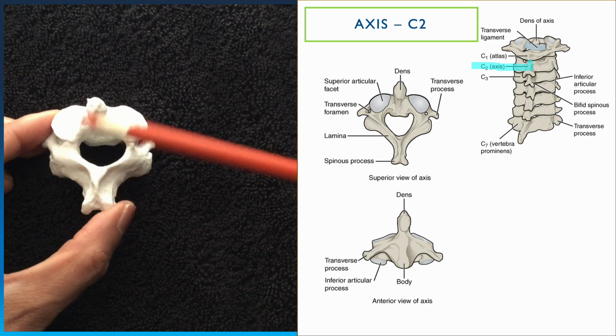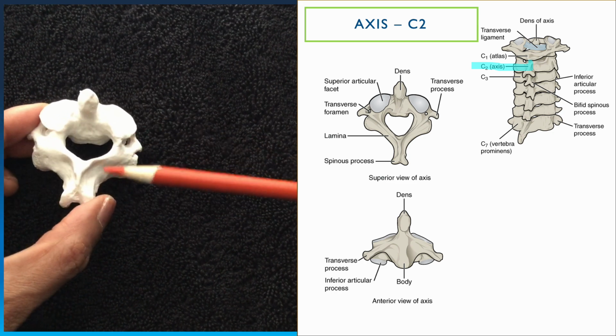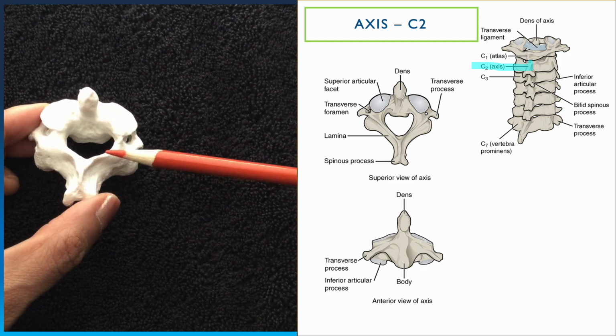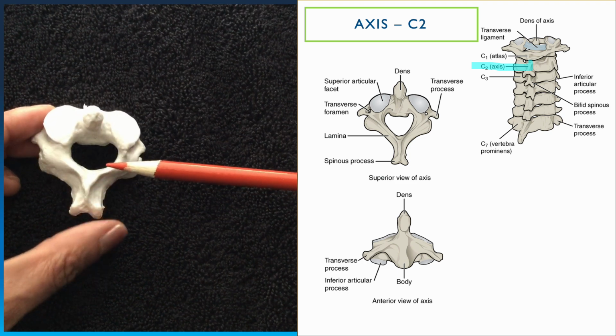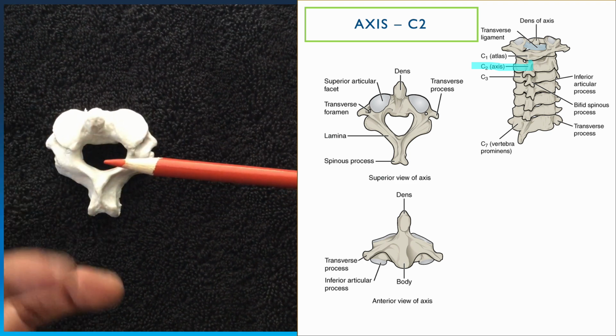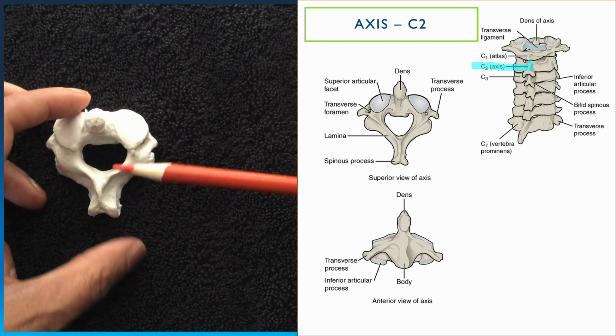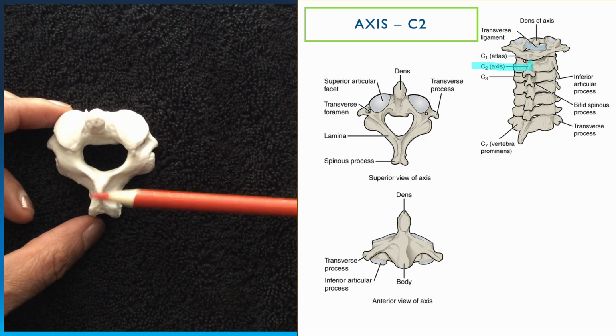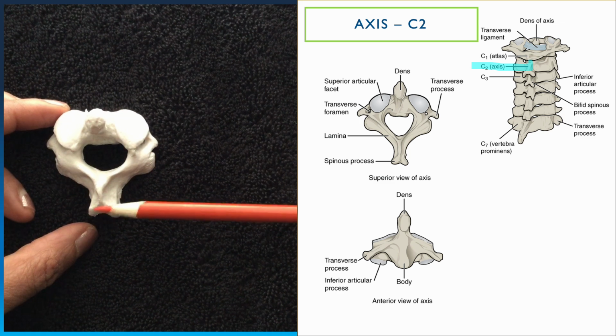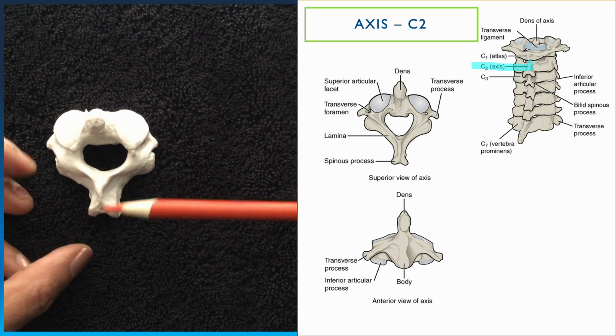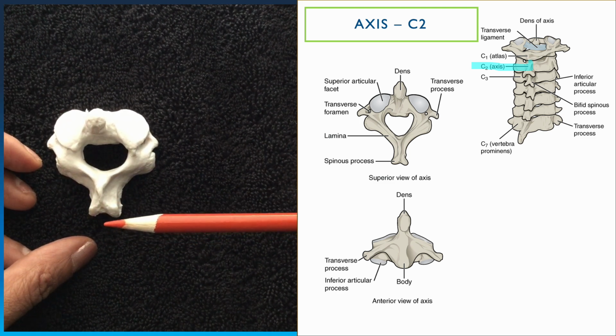Now you can see that it's very robust compared to the other cervical vertebrae, because it's going to be weight bearing, and so it needs to be a lot more stable. So you can see even the bifid tail, I mean, it still has that fork, but it's a lot thicker than the other vertebrae.